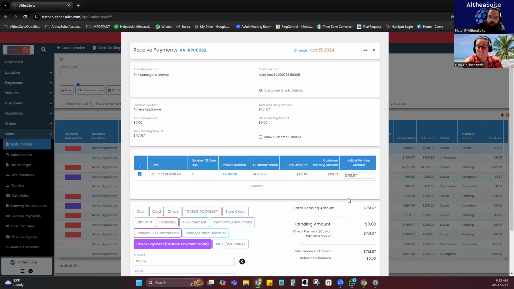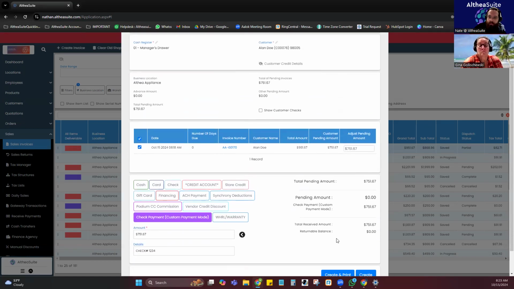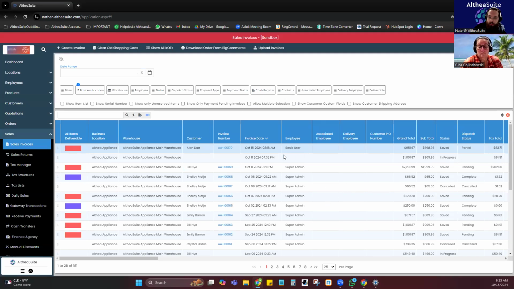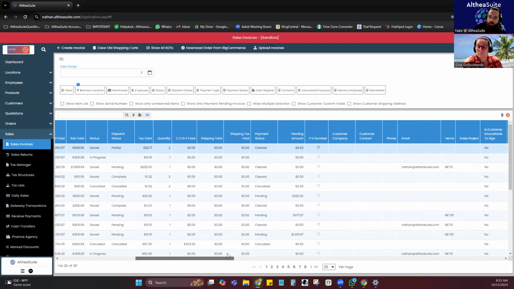Once we do that, this is a received payment, and this is how we would collect from a customer by going from the actual context menu, receive payments. As soon as we do that, that'll update the sales invoice module. Now, if I scroll to the right even more, you can see that payment now has been cleared.